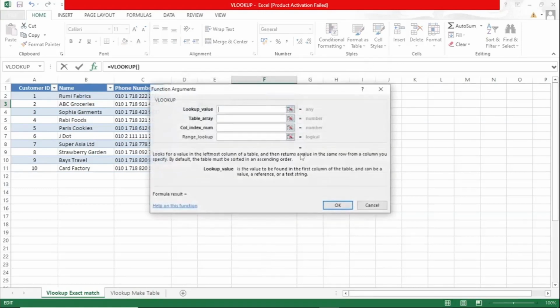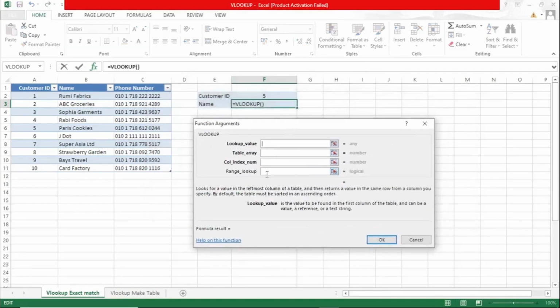This now opens another prompt where I can enter all of my function arguments, and we're going to walk through these to help you understand what they mean. First, I need to enter a lookup value, and this is bolded here, meaning that it's a required argument. For the lookup value, I want to look up customer ID number 5. So I'm going to click over in this cell F2. That's my lookup value. We're going to look up 5. Right down below here I can verify that it's looking up 5.